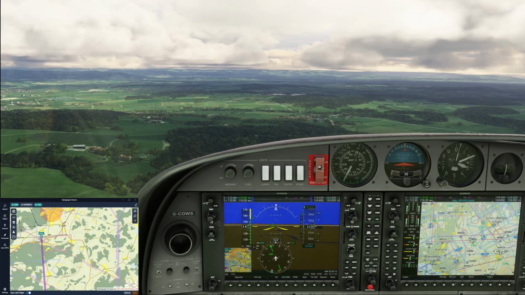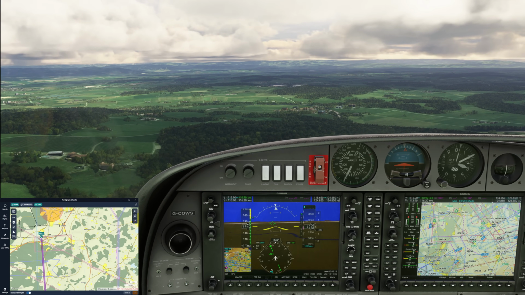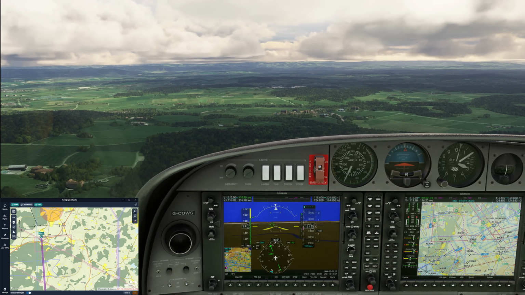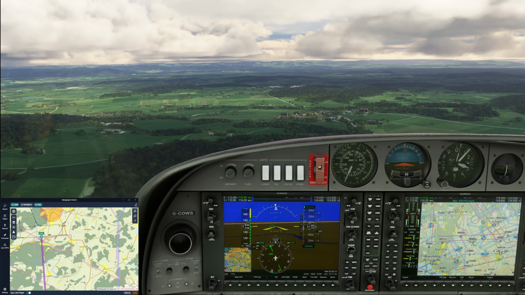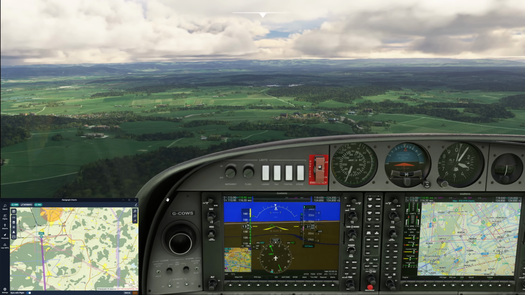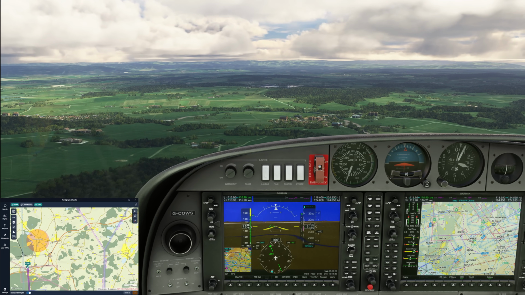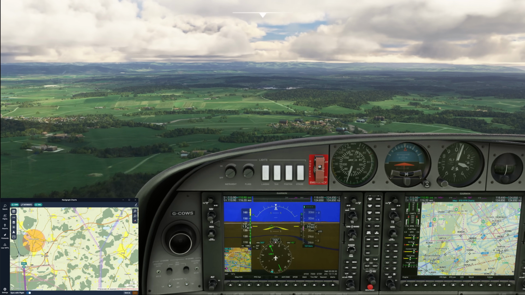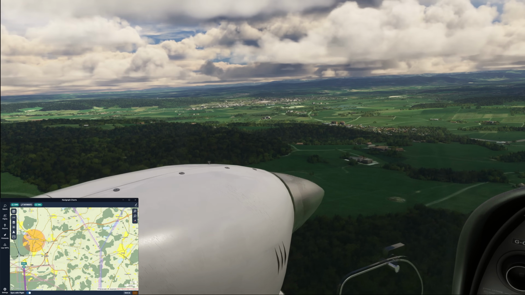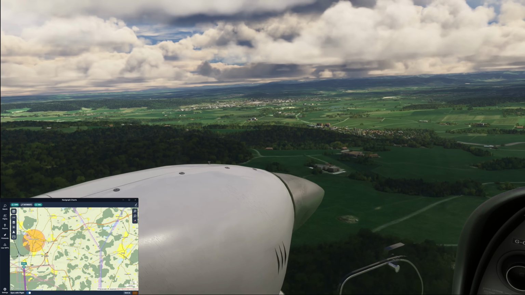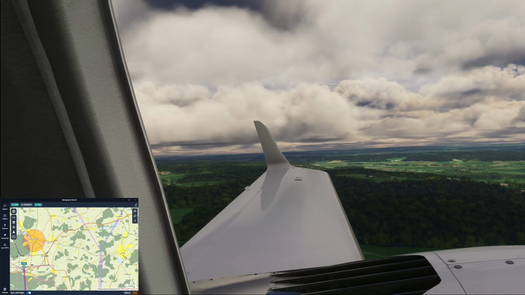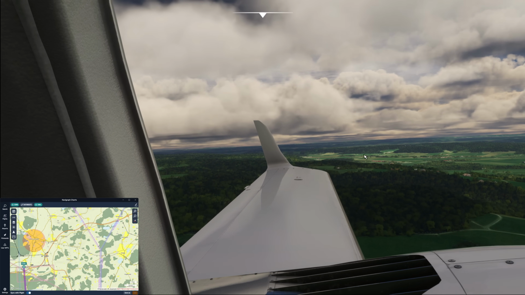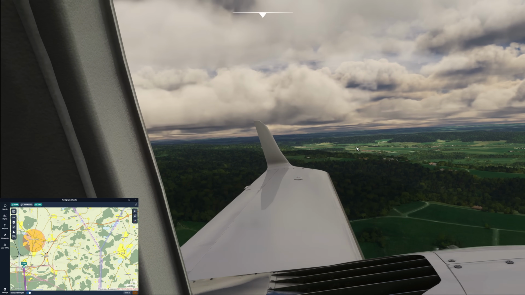Well, let's go ahead and start reducing our power. We'll also go down to the pattern altitude now. Right, our airfield got to be located over there. I think I can see it. This looks like an airfield to me.